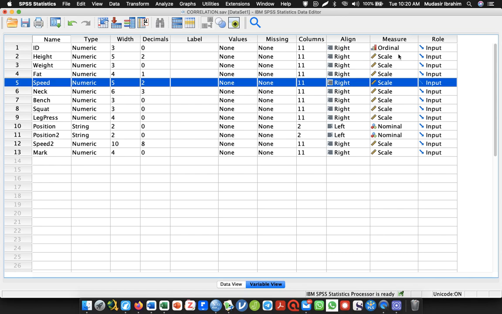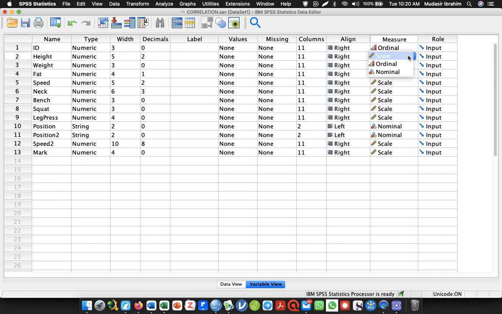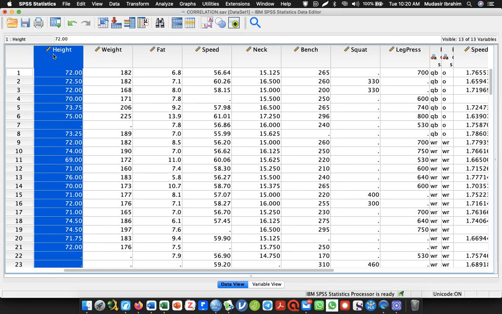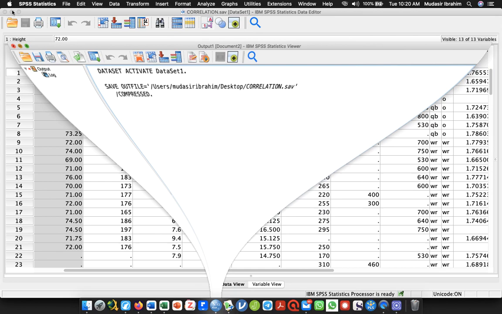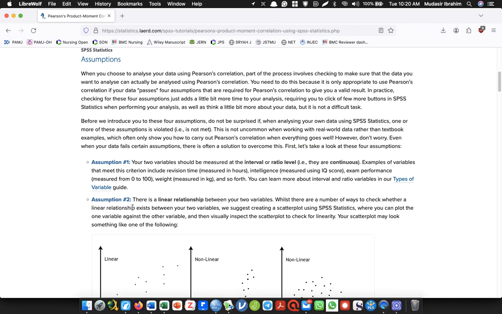So when you import and realize that the measure is, let's say, nominal, you can just change it to scale to ensure that that assumption is met. So since we can see that the first assumption is met, we need to go to the next assumption. And the assumption says that there should be a linear relationship between your two variables. While there are a number of ways to check, we suggest creating a scatter plot.